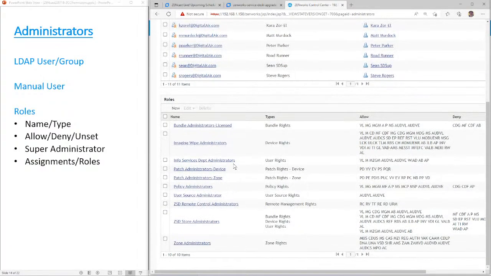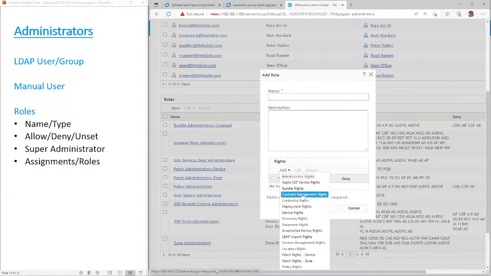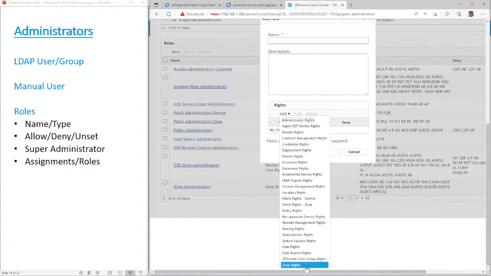But we're going to continue on. So you can see here we have zone administrators, because look at all the new roles. We can make any role we want, and then you can assign the rights for that role. So you can see zone rights, user group, ZENworks user group rights, user source rights. Okay, you may not want people playing with the user source. You may not want them doing anything with the subscriptions or system updates. So again, being able to manage all the different areas of that could be very helpful.